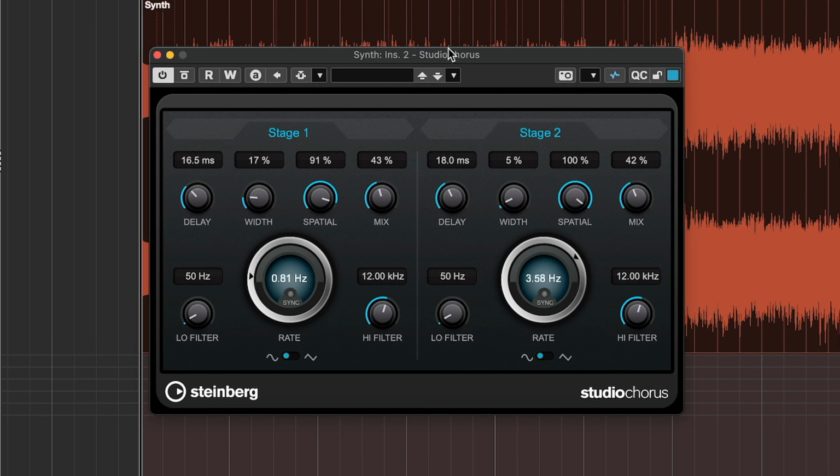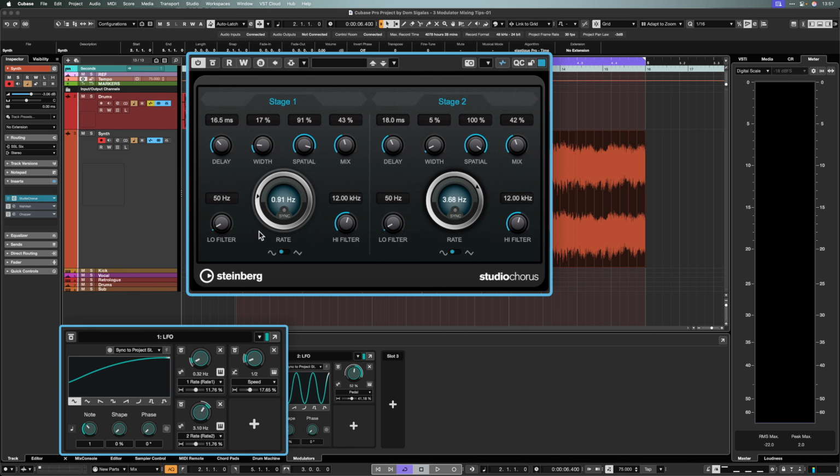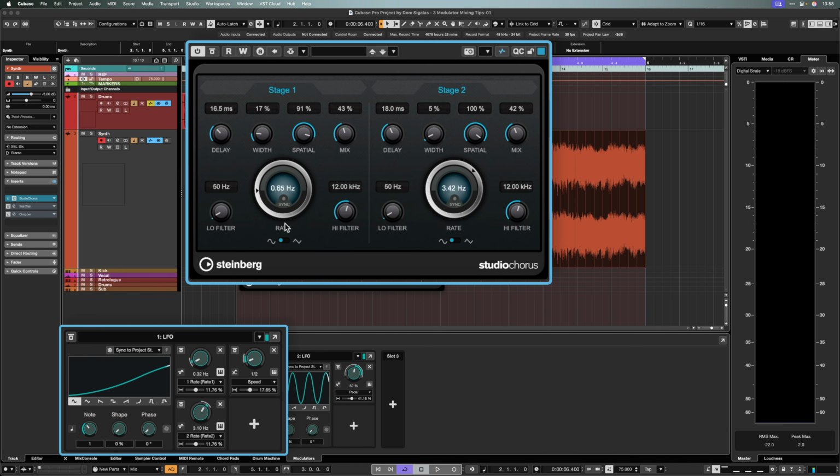And what I'm doing with the modulators in this case, I'm using an LFO modulator that's pretty slow. And this modulates the rate. So that means that we get a very organic sound that evolves and it's never the same. And this is not the same as adding the chorus and having this value static. Have a listen.